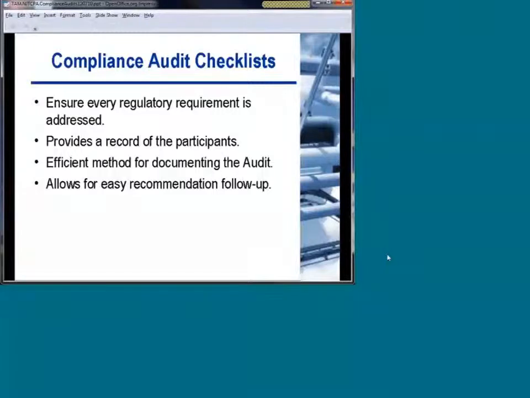A lot of people will opt to use compliance audit checklists. I think they're a great tool. They ensure that you're meeting every regulatory requirement and that it's addressed. It provides a record of the participants that day. It's an efficient method for documenting the audit. In addition, it helps you identify where those recommendations are applicable and what regulatory requirement they're needed for.